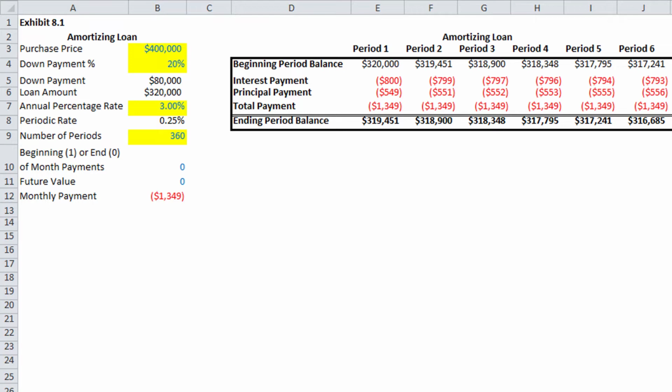So let's start in period 1, that's the first month, and you can see that the beginning balance of the loan is $320,000. In the next row, you can see the interest payment of $800, which is the periodic interest rate of 0.25% times the outstanding balance of $320,000. And because your payment of $1,349 is more than the interest of $800, the remaining amount after the interest is paid of $549, which you can see here, actually goes down to pay the principal.